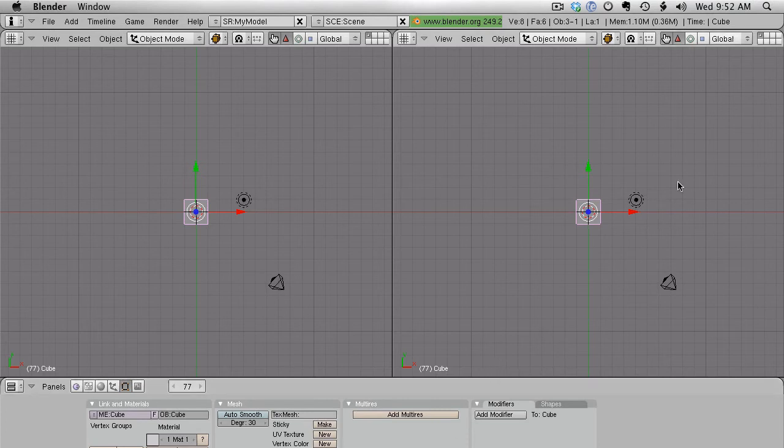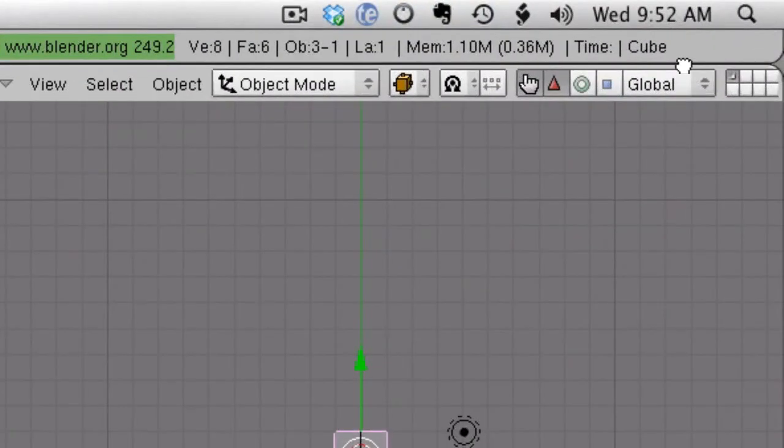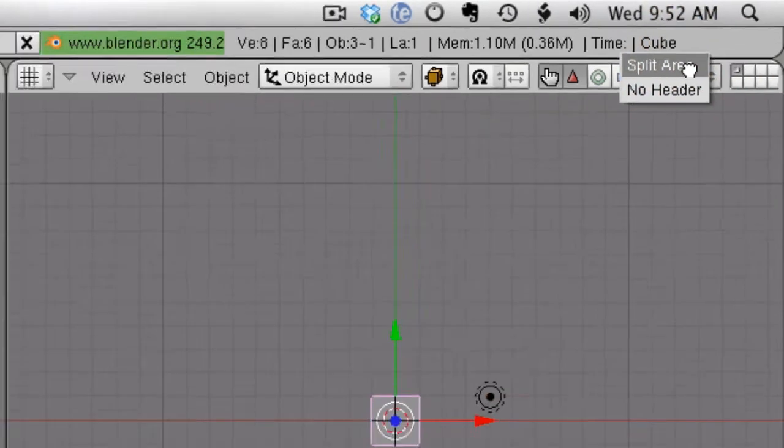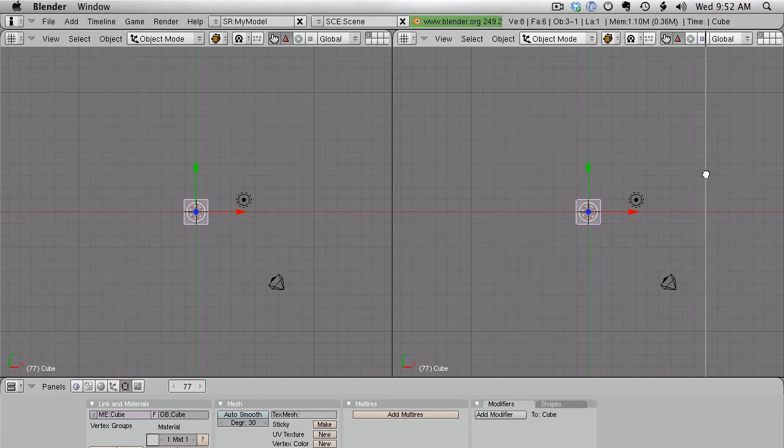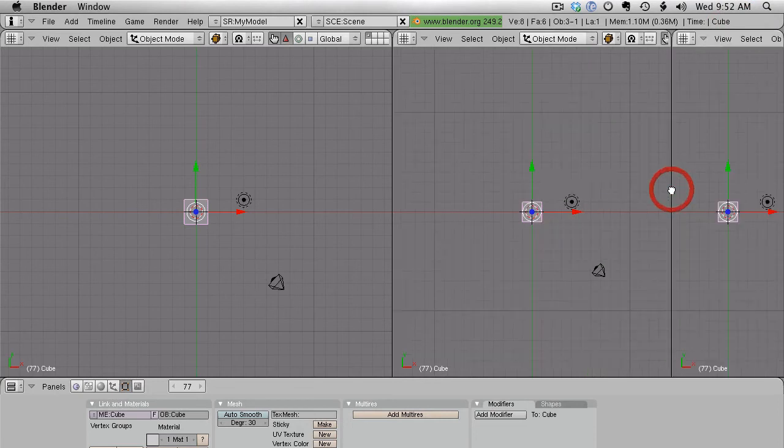So let's continue. As we did before, we place the mouse here, we go up a little bit, and when it becomes a grabbing hand, right click, and again, split area. And now we have another separator. So let's place it about like here. Now we have 1, 2, and 3, and they are the same exact scene.